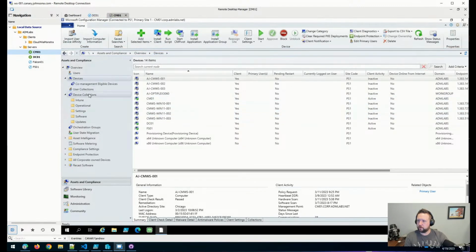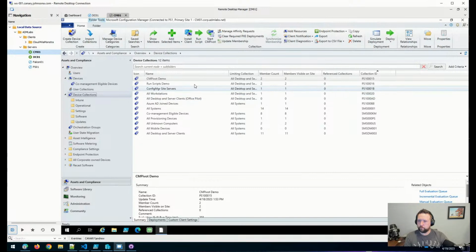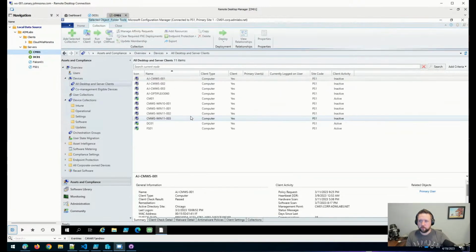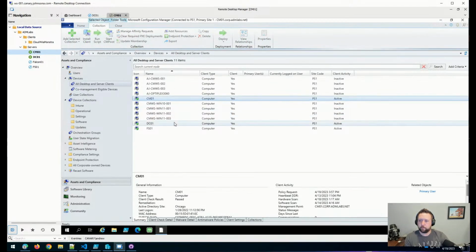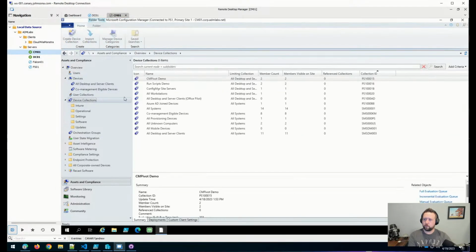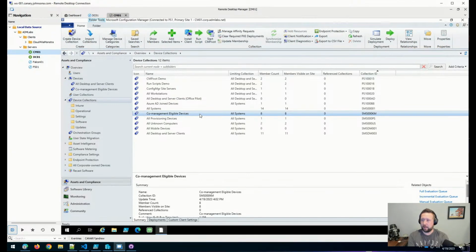Whereas if I go to, let's say, my all desktop and server clients collection here, you're probably going to see a few extra servers, but they're not going to be co-managed. They're not going to be eligible for co-management, excuse me, because they are servers and they can't be enrolled into Intune. So I hope that helps. Really, I think that's what's going to help determine which devices actually can be enrolled into Intune that already have the ConfigMgr client on them.